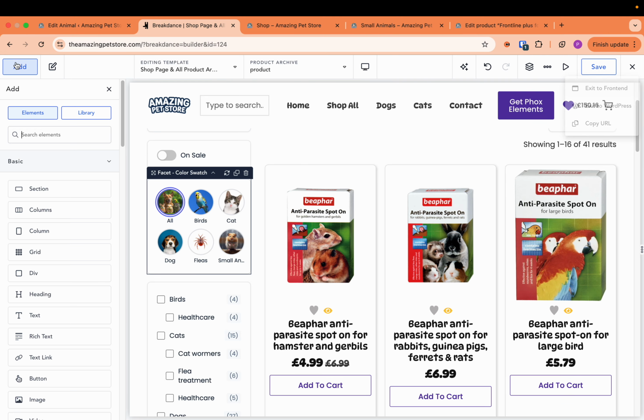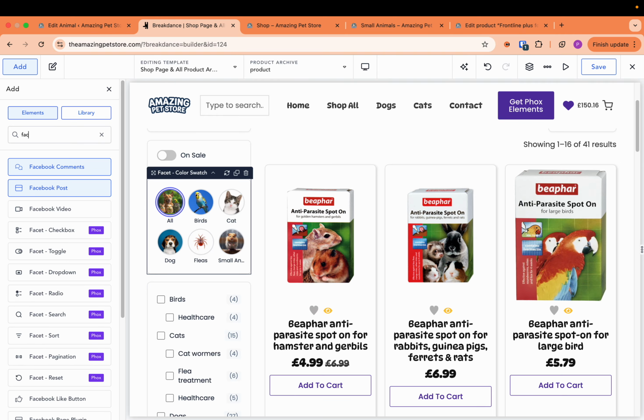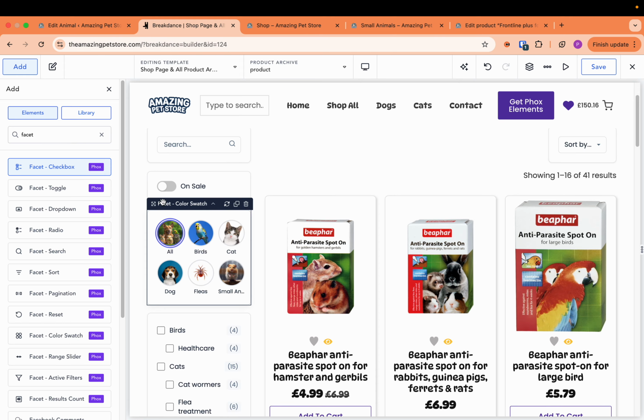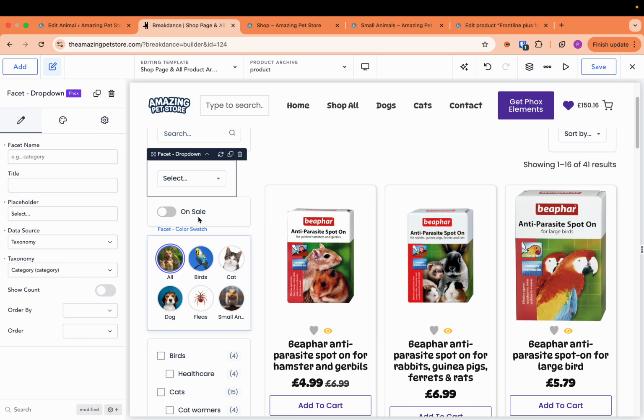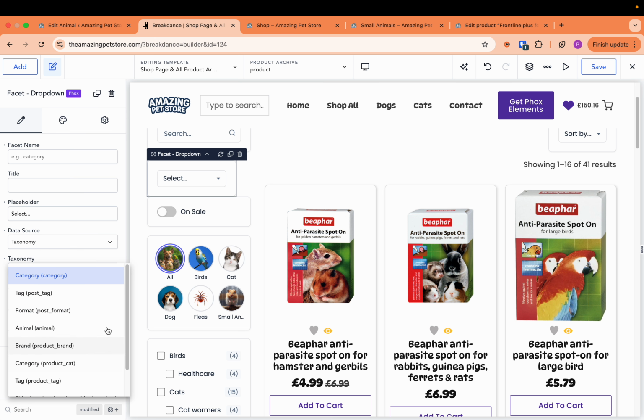As well as that, if we just search for facet in our elements, you'll see there are a bunch of them. We've got search, which we've already added here. This will automatically filter the products as you start typing. We've got the drop down, which is basically the same as a radio, but it's stylized like this. We can drop down, and we can select our taxonomy and whatever we're filtering by.